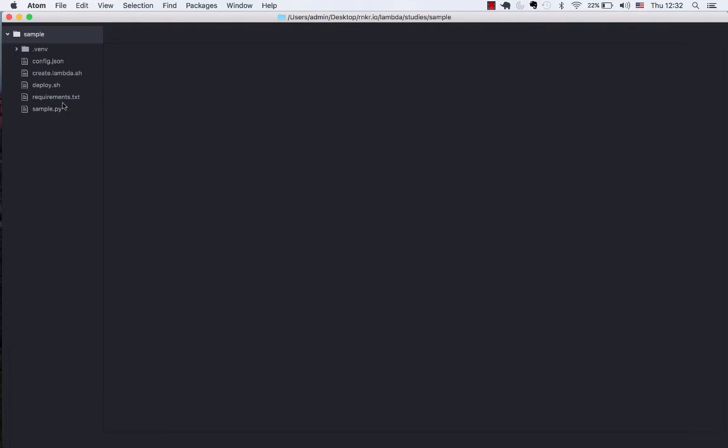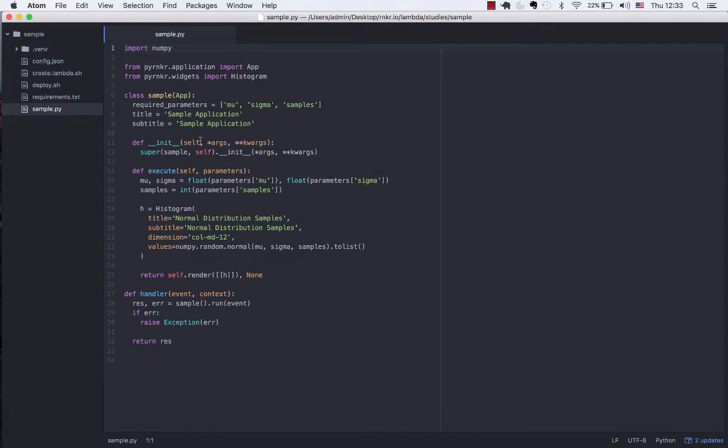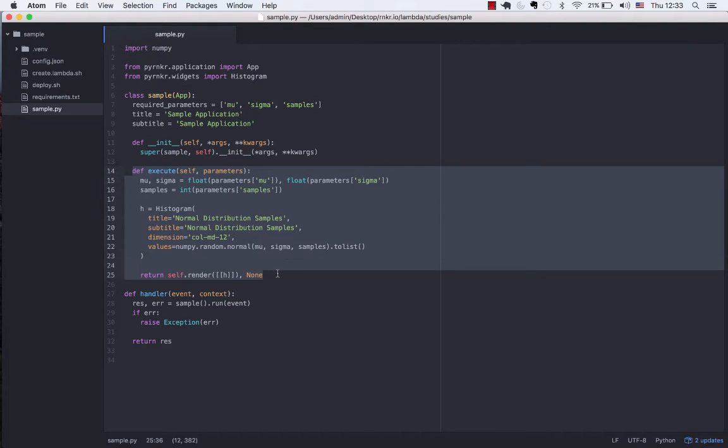If we open a text editor, you see there are several files created. First, let's take a look at the application itself. It's very simple. It's about 30 lines of code, and it does very little, but it does so in a very cool fashion. The most important part of this function is the execute, right? It means that whenever somebody at RNKR types the command sample, it's going to call this little method here.